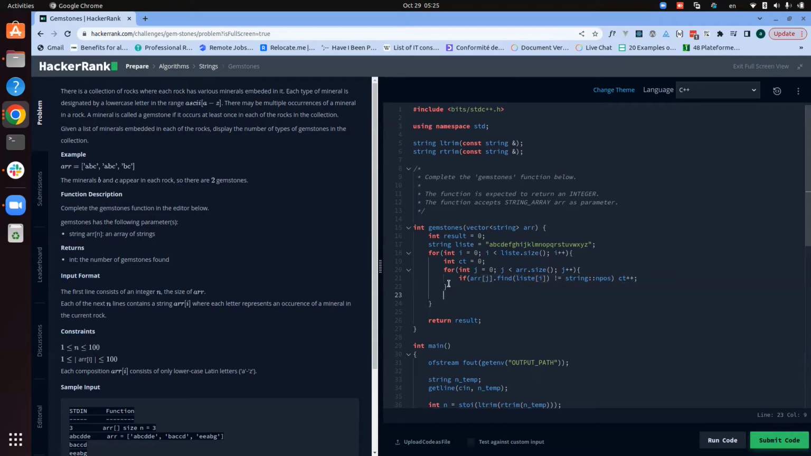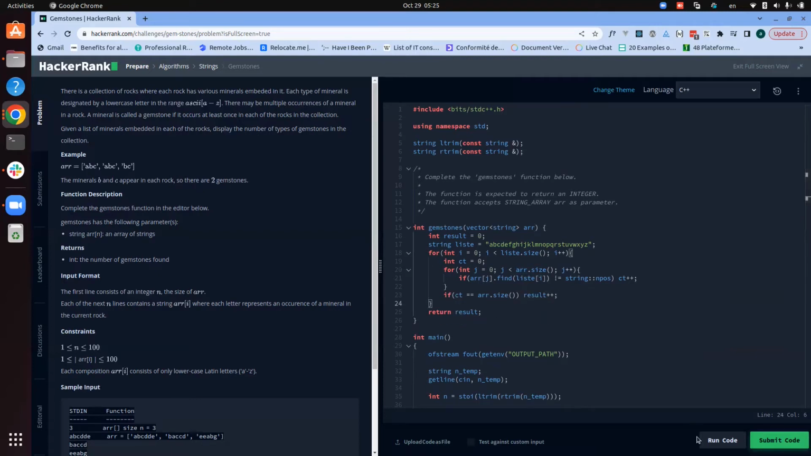Now at the end, I'll just say if the counter is equal to arr.size, that means we were able to see the given character in all the elements, because the number of elements in the array is arr.size. So here we just increment the result, and I will return the result. So this should be enough to solve this. Okay, we have a congratulations. Let us submit.